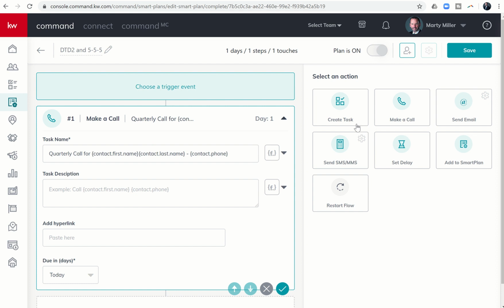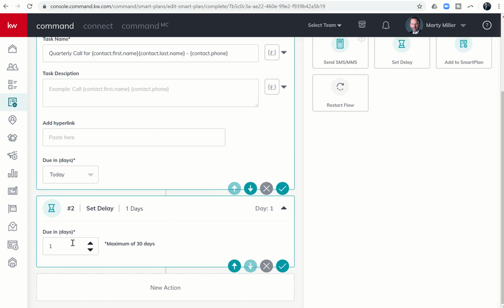Then I want it to wait 30 days. So I'm going to come and click on set delay. I can scroll down here, and the max delay is 30. So I can just click on maximum of 30 days. So I'll just type in there 30.